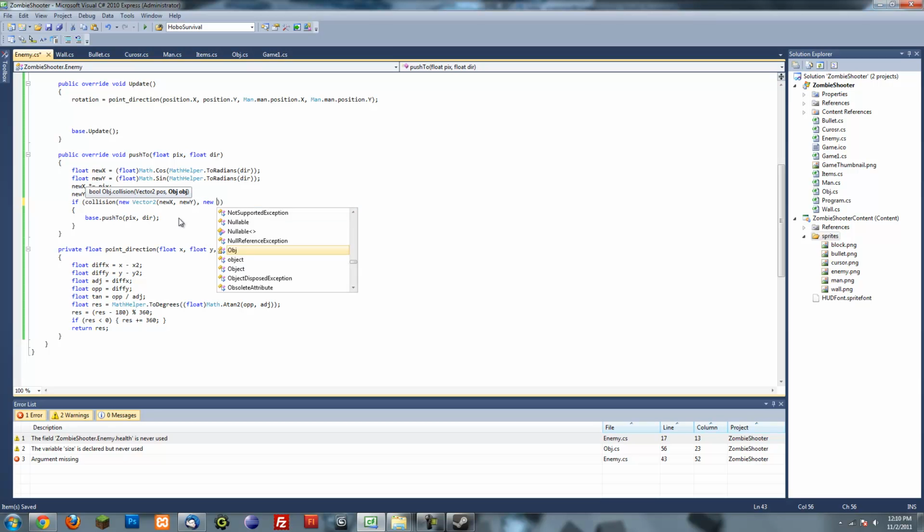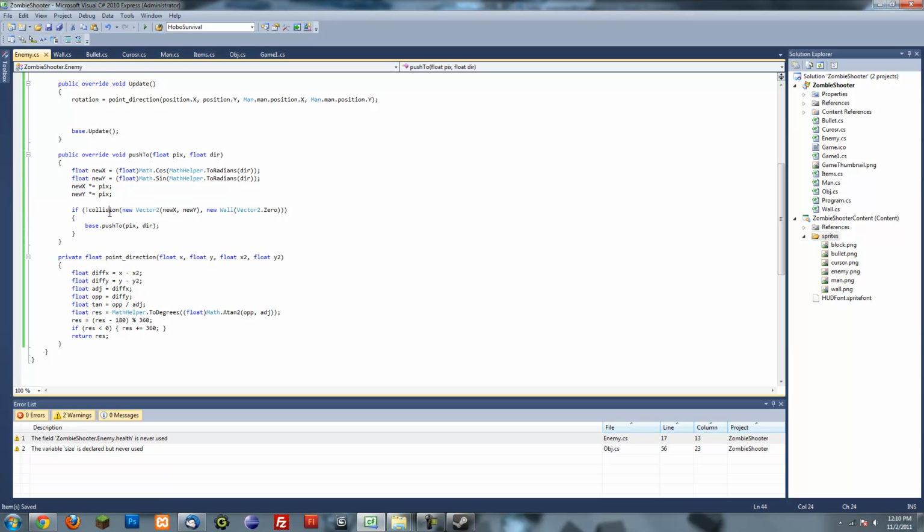what do we want to collide with? A new wall, Vector2, Vector2 dot 0. Okay, there we go. So it's going to check if it's colliding with a wall at the difference, or where the next place it's going to move is. If there's a wall where it's going to move, then it's not going to do this. So I'm just going to put an exclamation mark in front of that, so it says if that's not going to happen. So let's go ahead and test this.